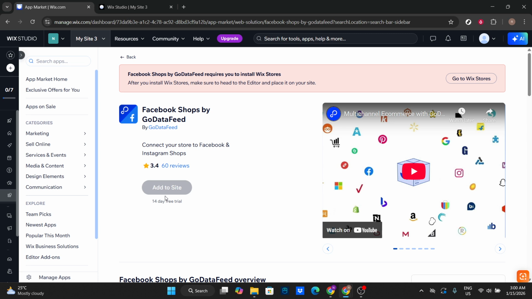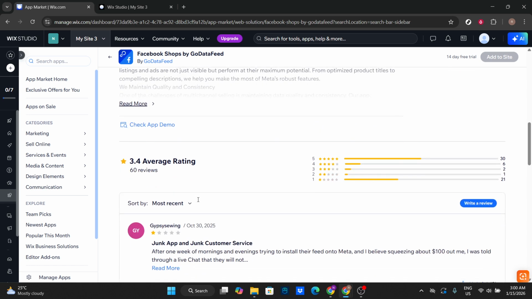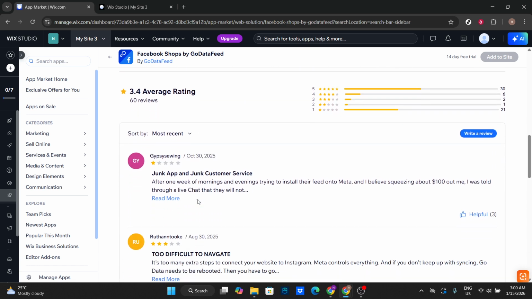Make sure your products in Wix Stores have clear titles, detailed descriptions, accurate prices, high-quality images, and correct availability because Facebook reads that data directly. If an item doesn't appear on Facebook, it's often due to missing fields or a policy issue. Fix the product in Wix Stores, then resync from the app.